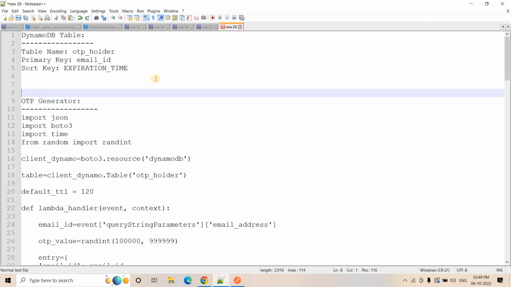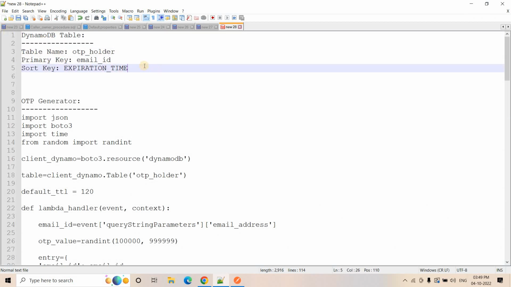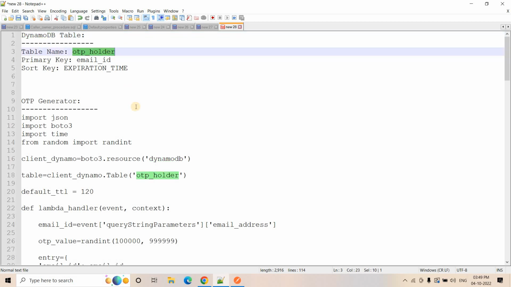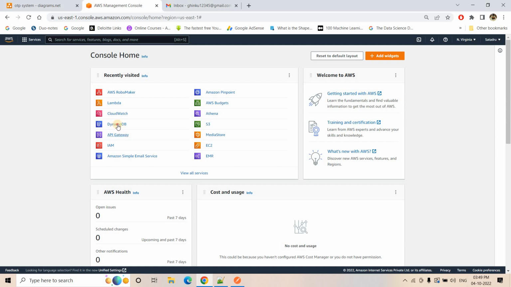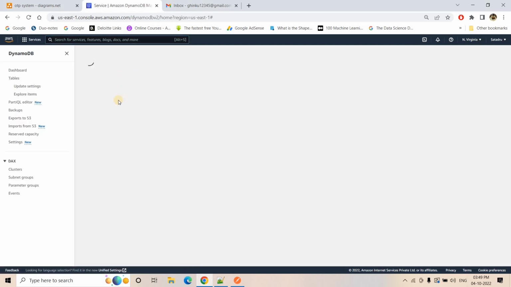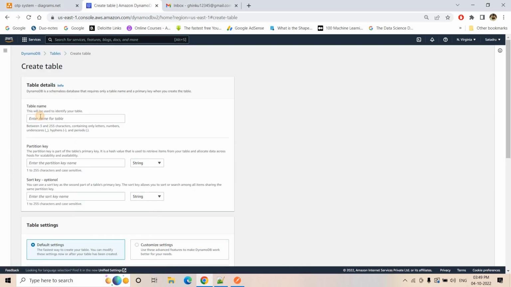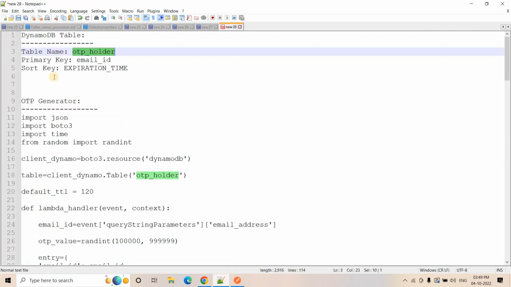So here what we will do first, here I have written some points in the notepad. So first we will generate a DynamoDB table. So the table name is OTP holder. Okay. So here what I will do, I will go to AWS management console and I will go to DynamoDB, and here I will be creating a table OTP holder. Okay. OTP holder is the table name.